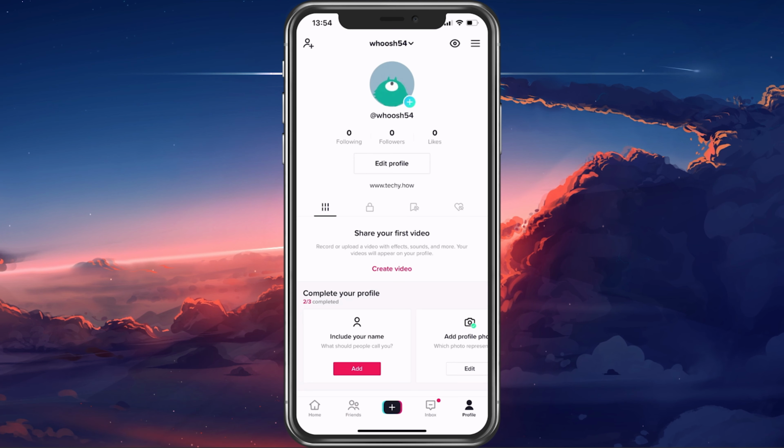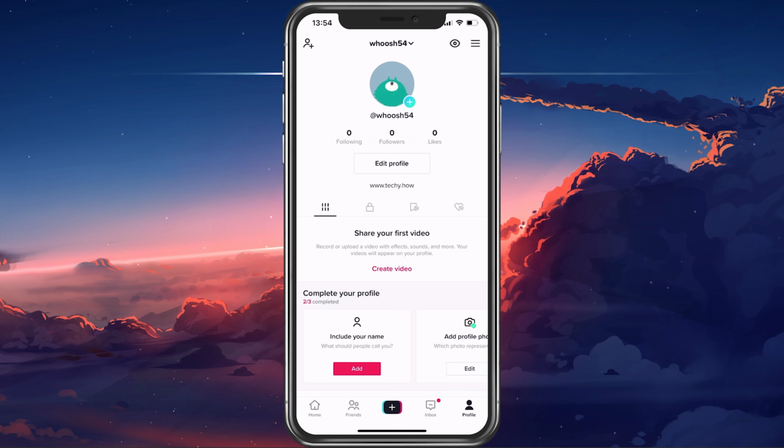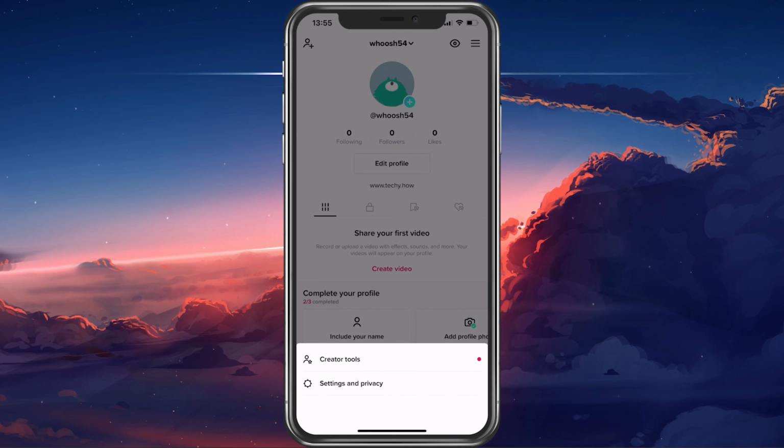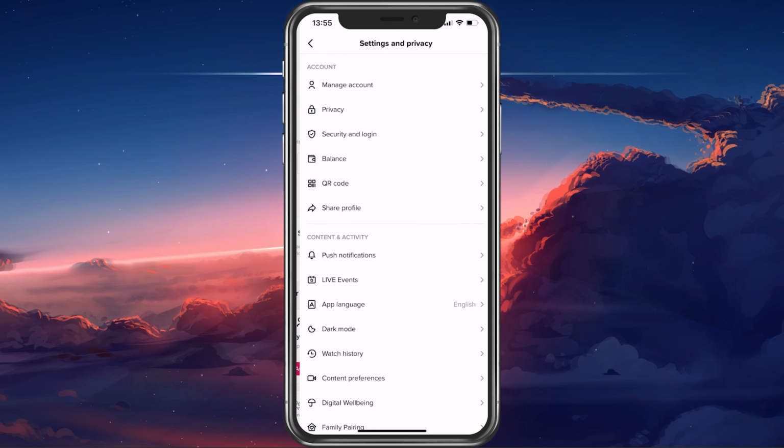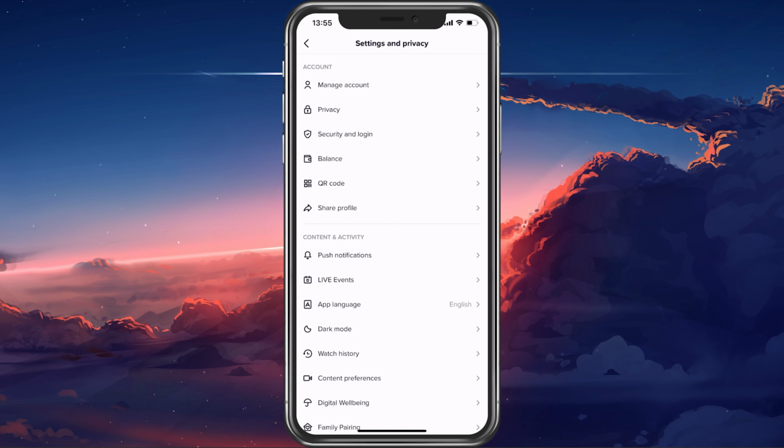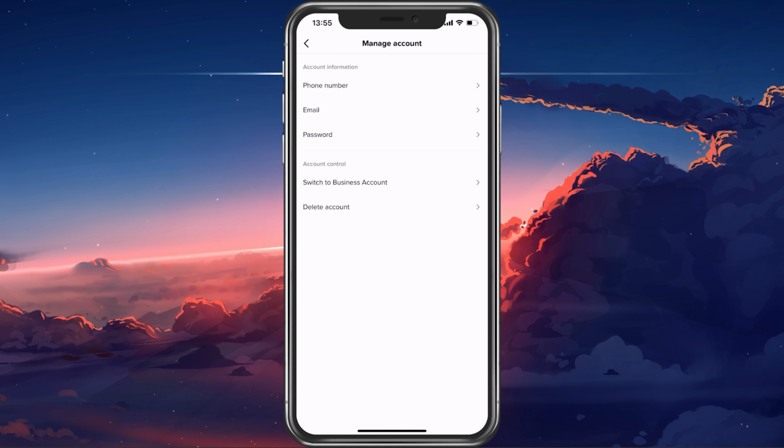Open up your TikTok application and navigate to your profile. Here, tap on the burger menu on the top right and select Settings and Privacy. From here, select Manage Account.